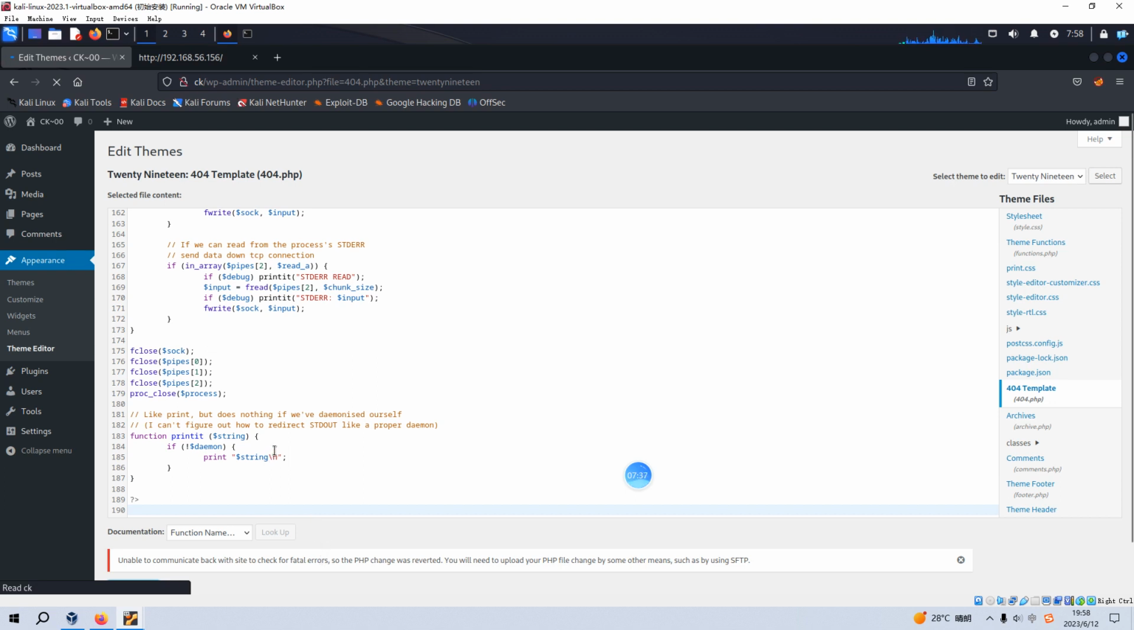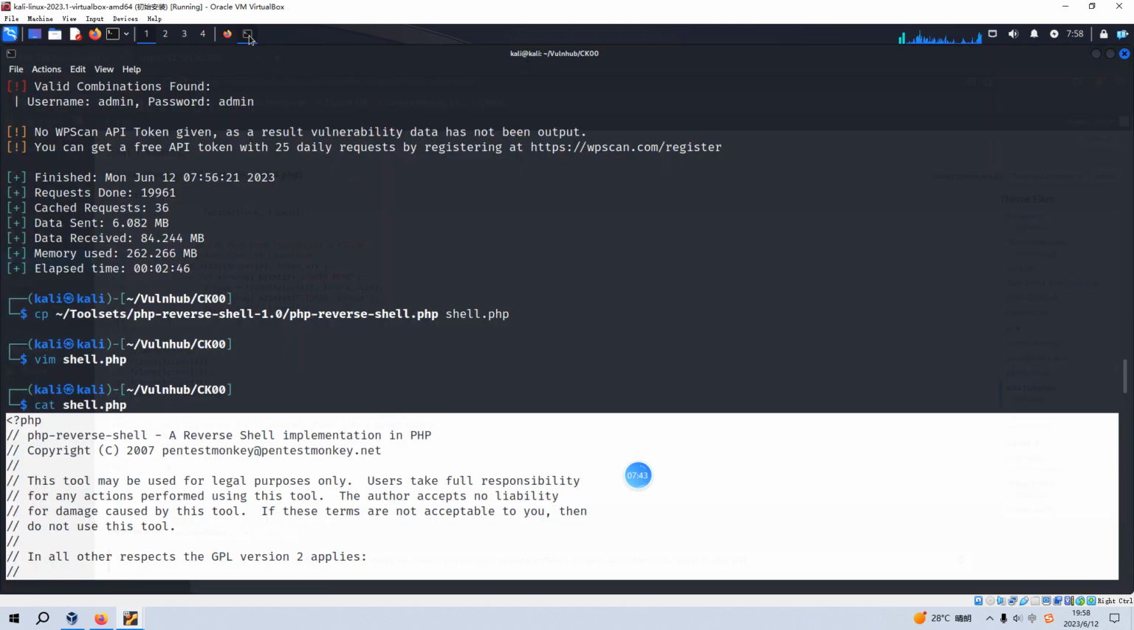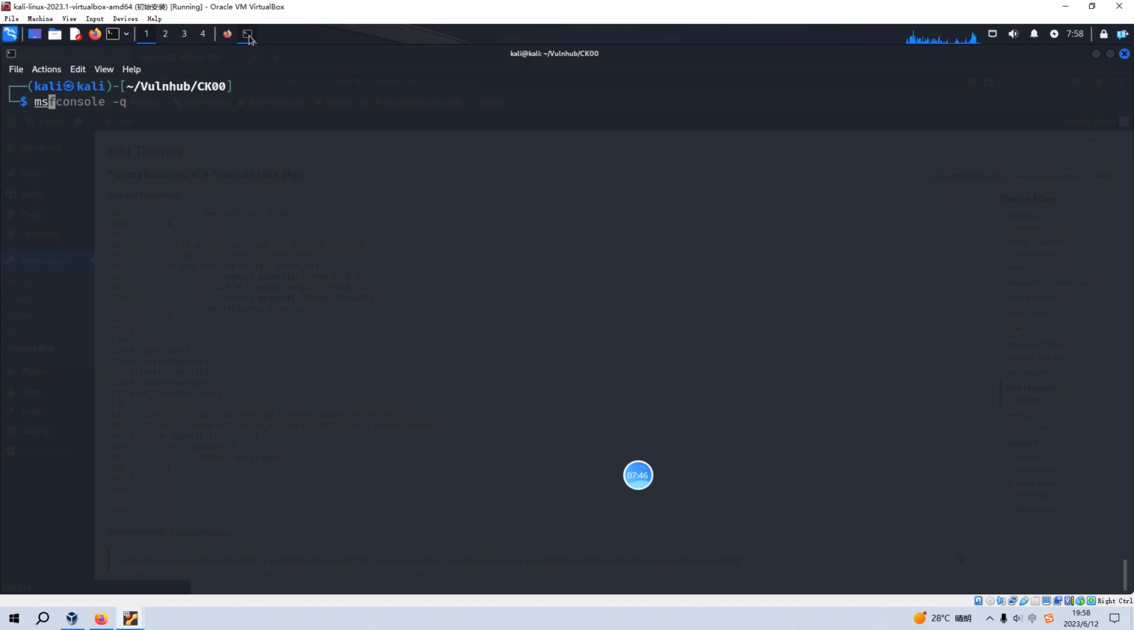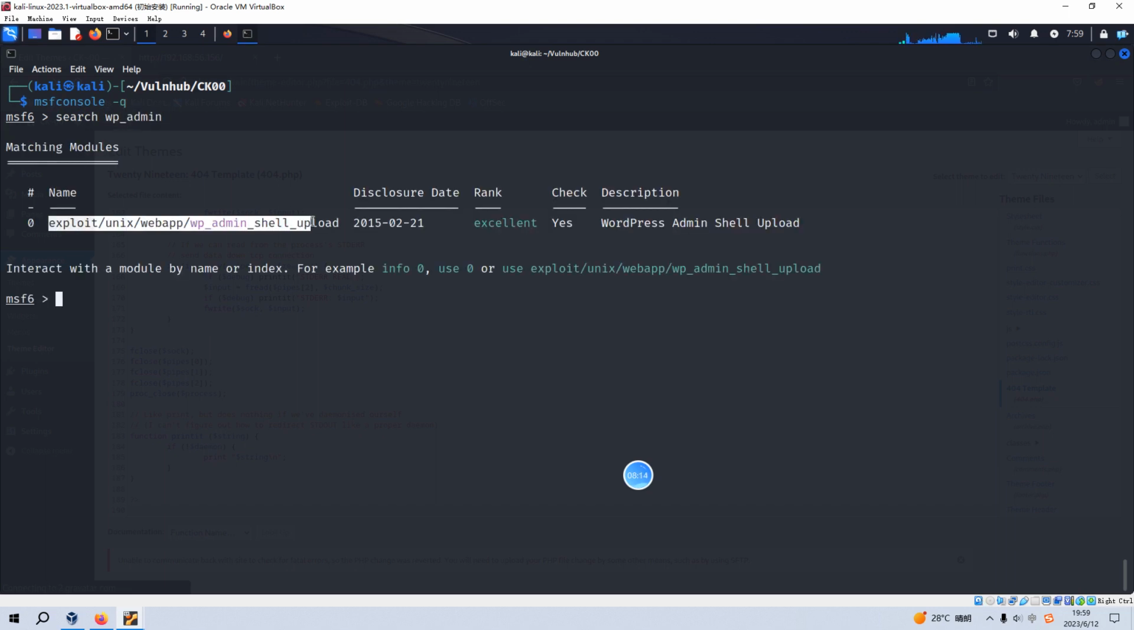And then the next option, or next choice, is to use Metasploit. And we can launch our Metasploit console. And then we can search for the WordPress admin exploit module and use this module to get the foothold, or initial foothold. Okay, we can search the WordPress admin, and then we can use this module.